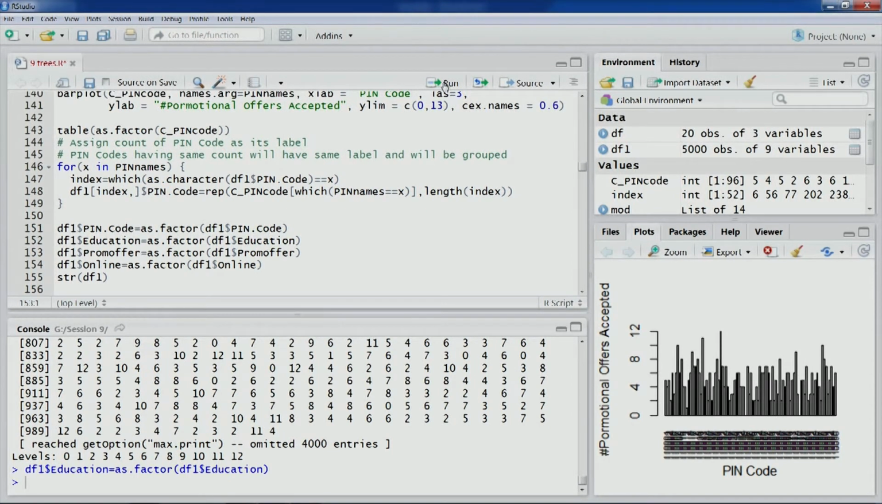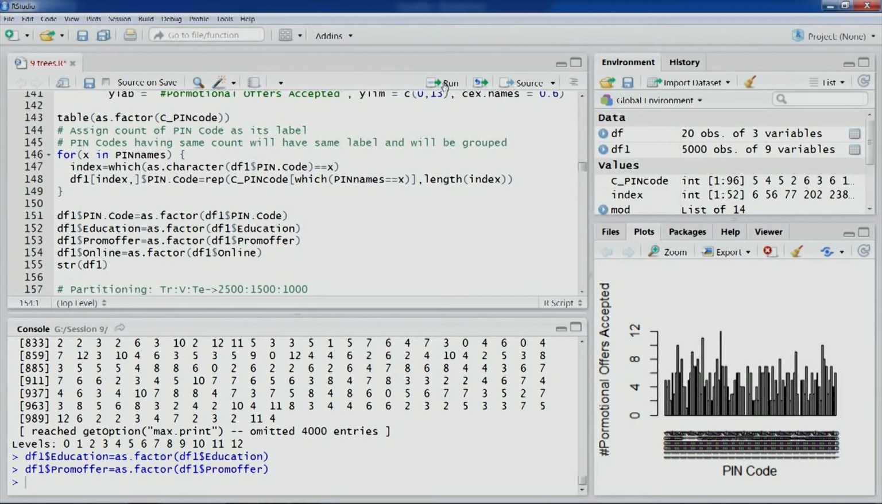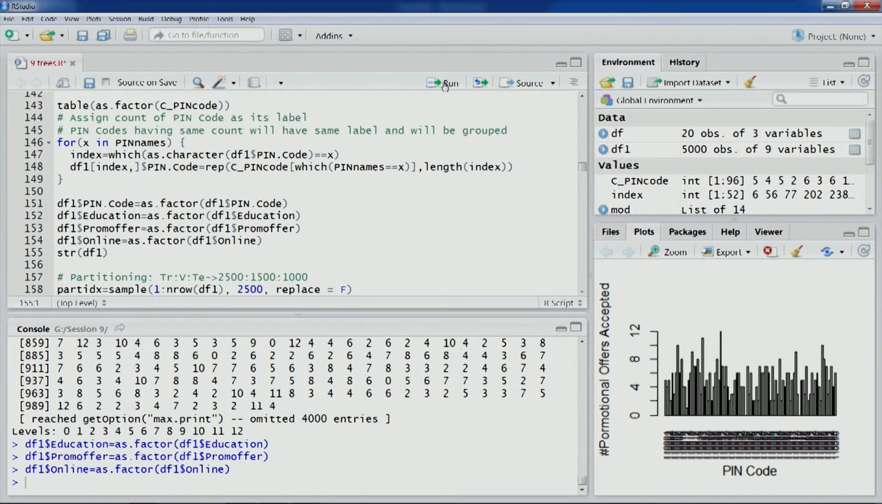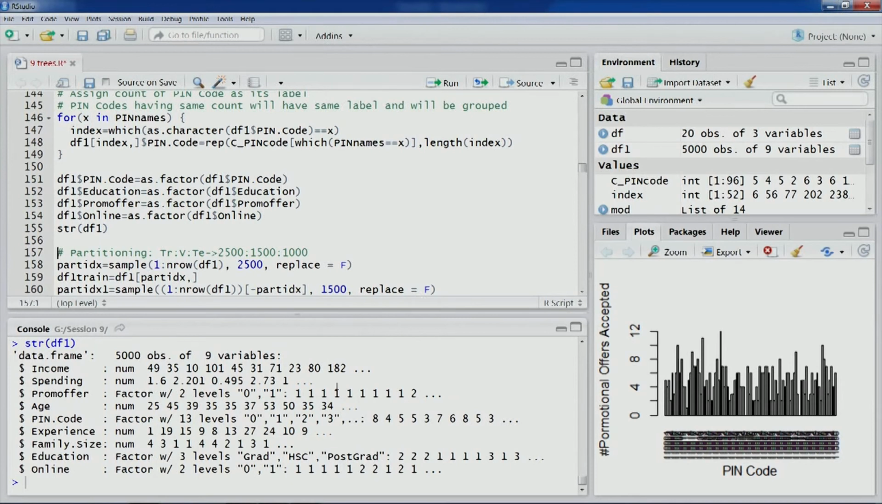The promotional offer also, online. So let's look at the structure now. However, education was I think already a factor, so we repeated the exercise. So in this fashion you can see now the promotional offer is a factor variable appropriately mentioned here. The pin code, now you can see 13 levels, and so we dropped down the dimensionality from 96 to 13.